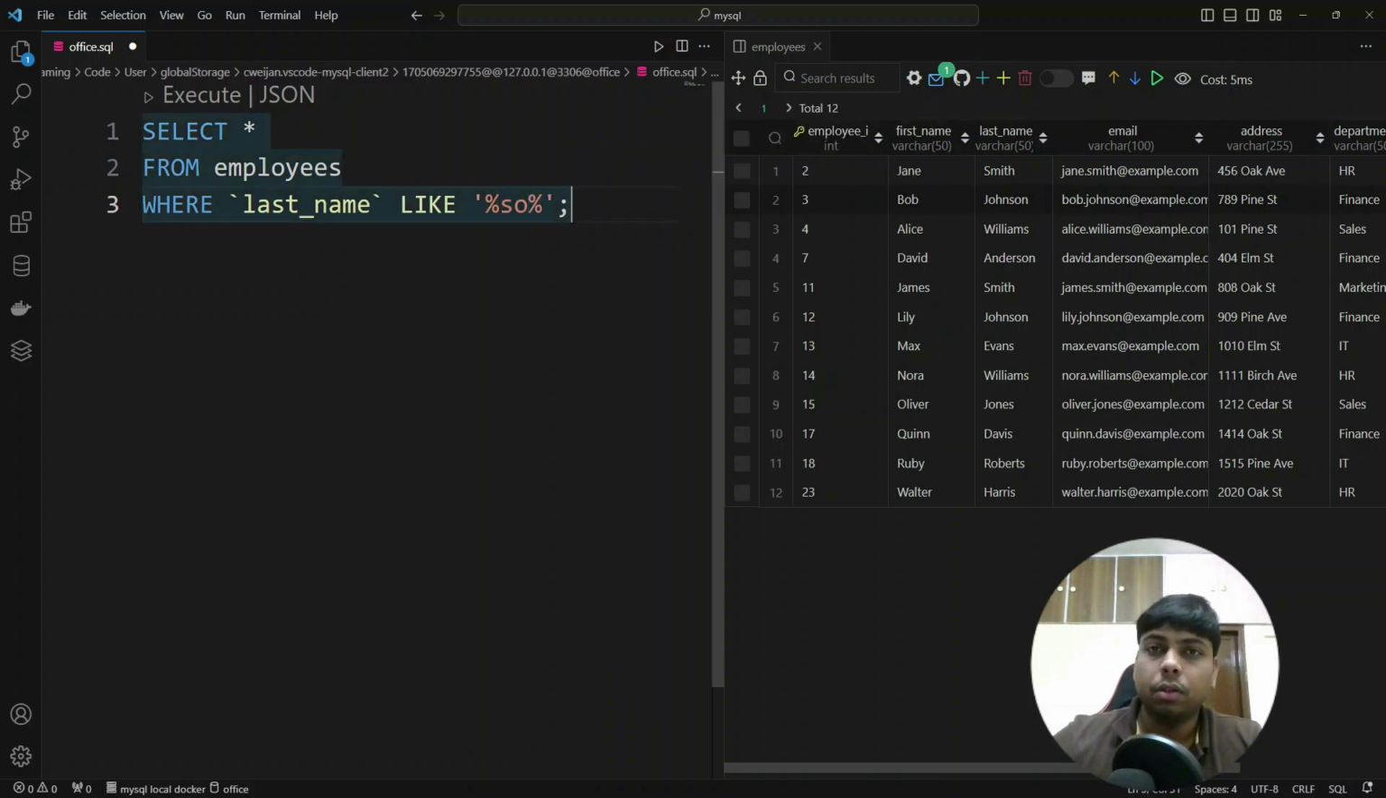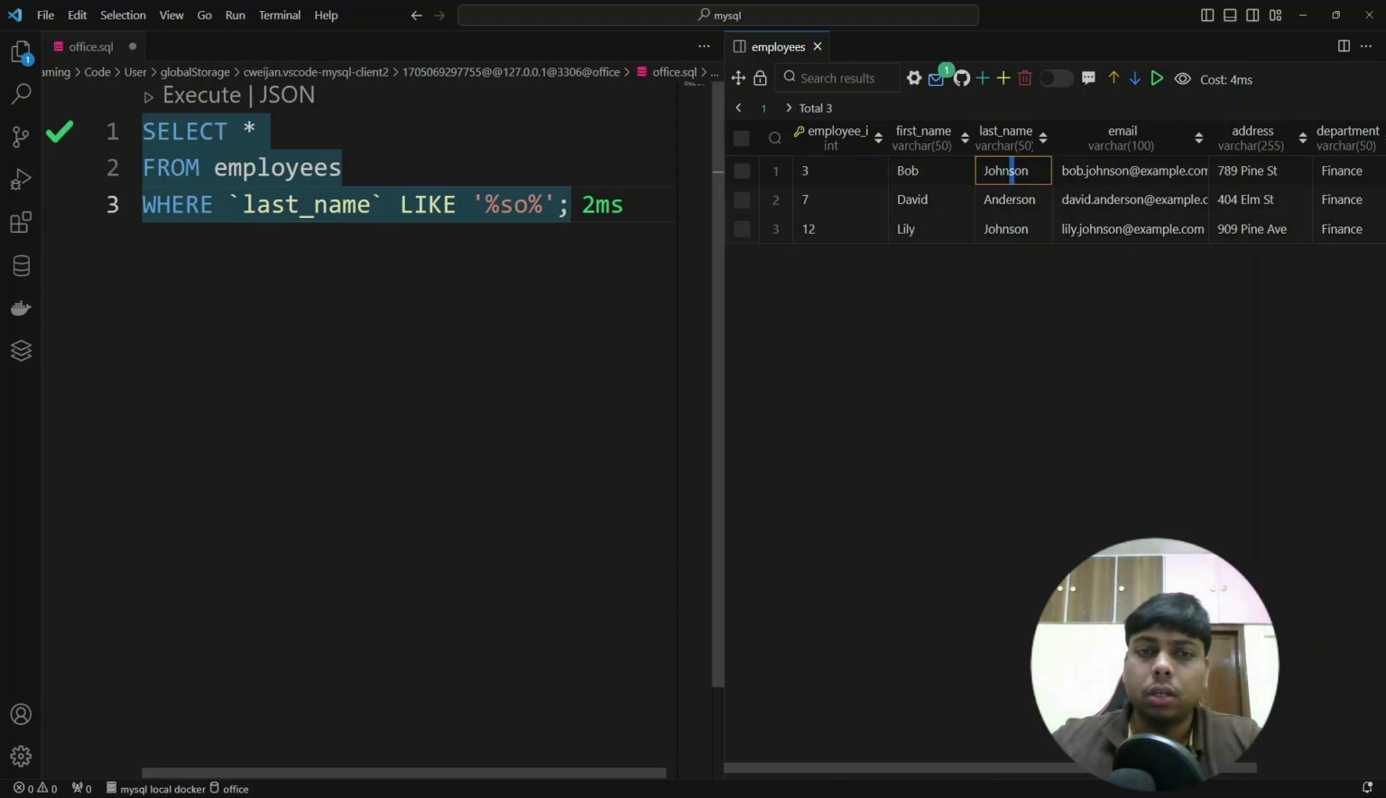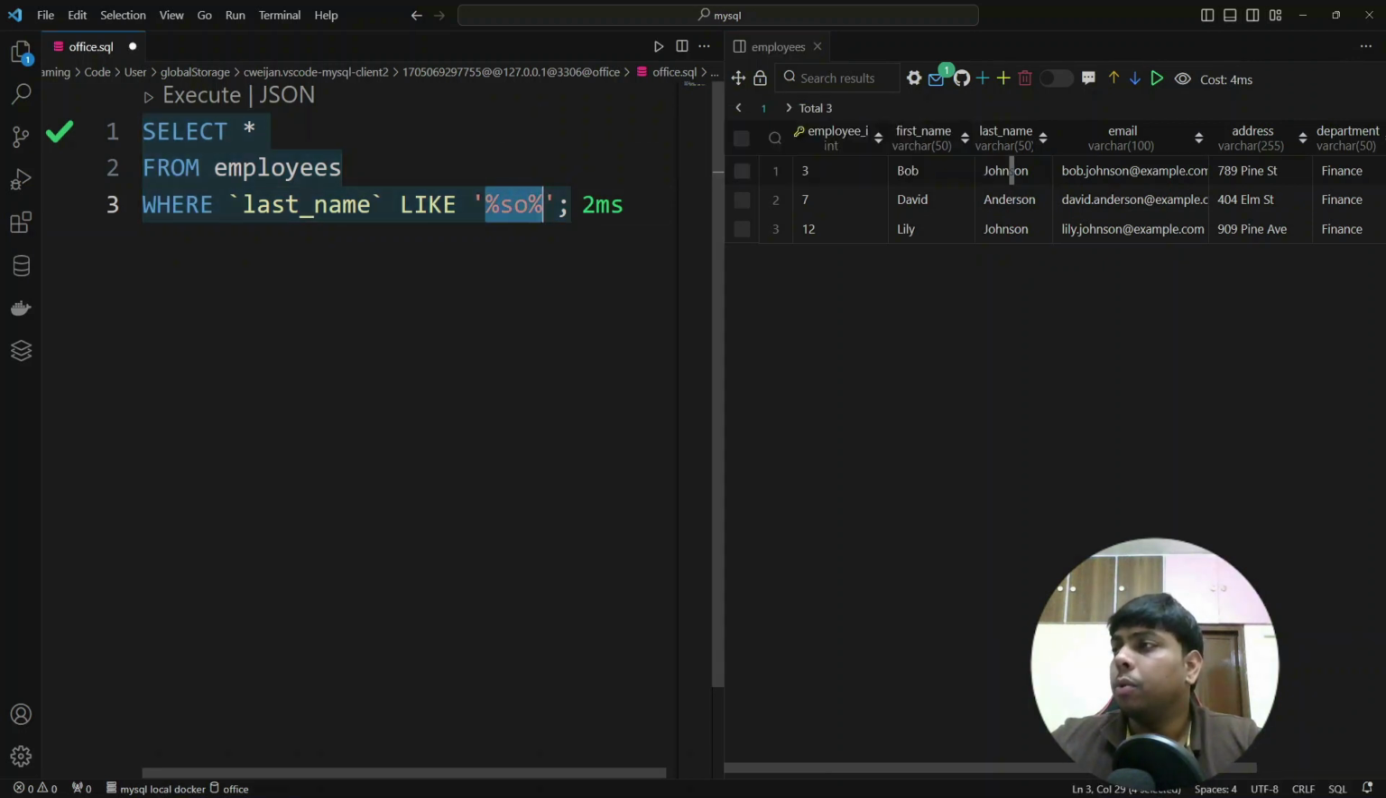Now if I run this one, you see SO and SO. So this is what a LIKE condition does. This is the wildcard. You can place it however you want, and it will do filtering based on your wildcard conditions.